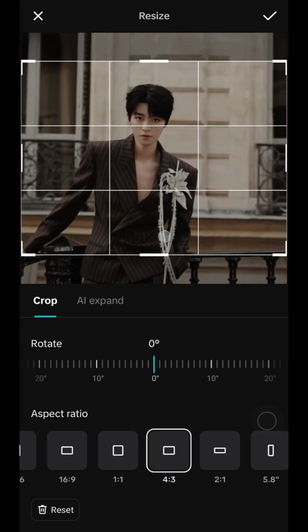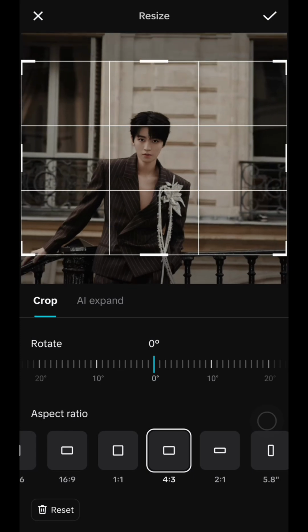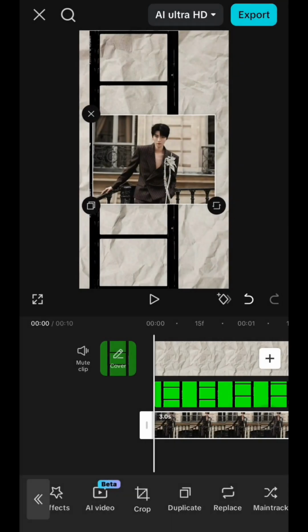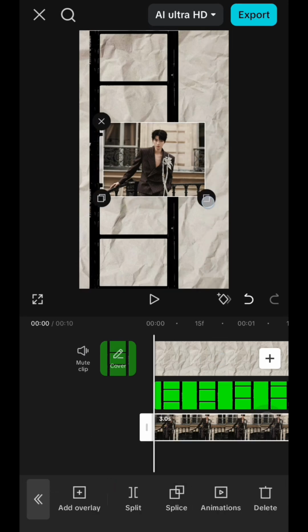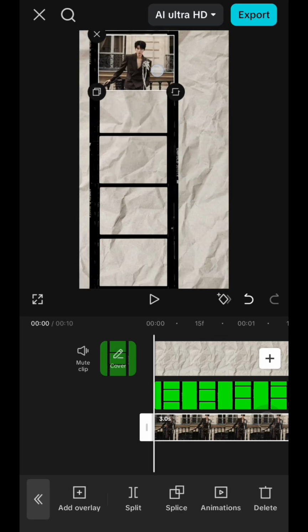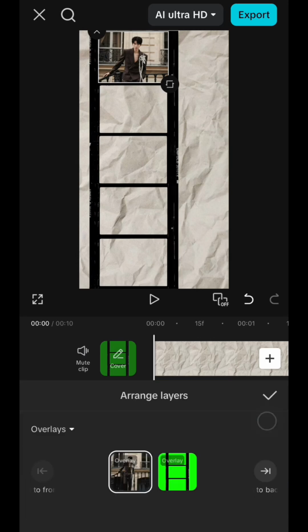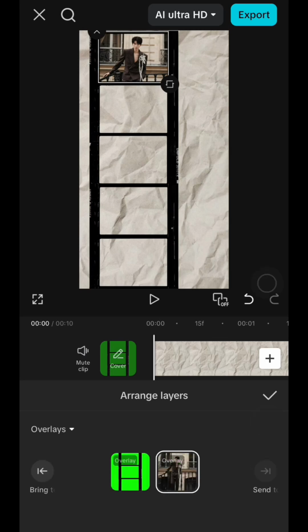And then position the photo. And then just resize it and position it perfectly inside the first frame. For example, like this. And then just go to layers. And then just move the photo so it's under the frame like this. So it will look like this.